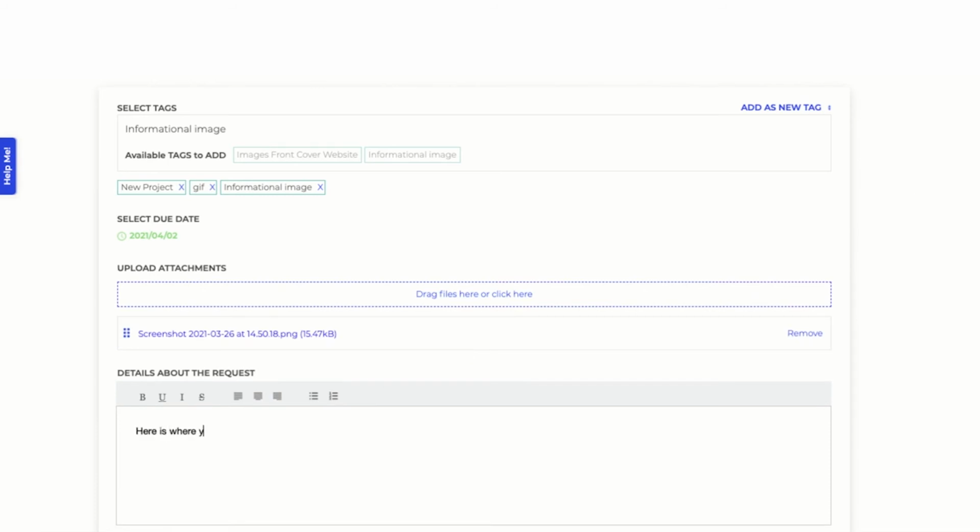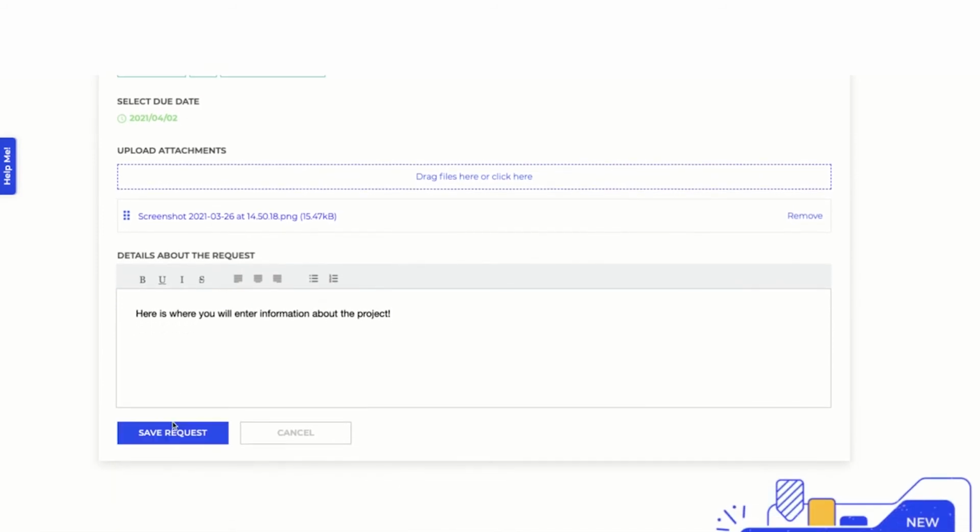Finally, write down some details about the request and hit Save. One note about the details section is that it cannot be edited, so make sure this is descriptive enough.